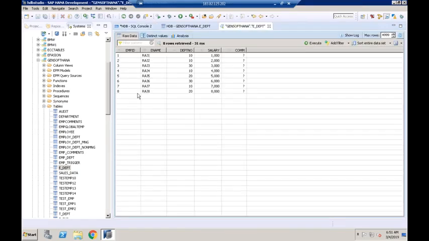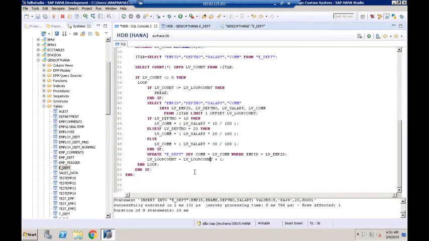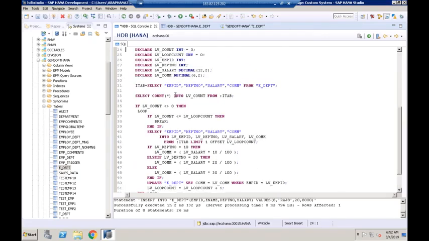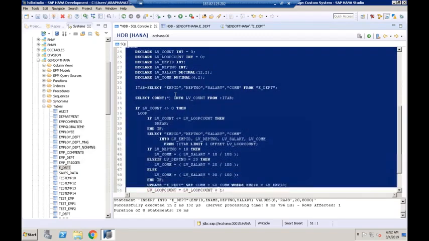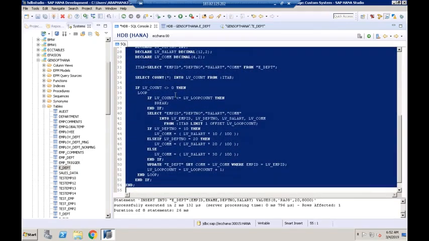In my table we have 8 records. So at a certain stage the loop count value becomes 8. When 8 is equal to 8, I say break, which will come out of the current loop statement. So let me try to execute. Let us check whether we have any syntax error. Select the block, and I'll press F8 for execution.